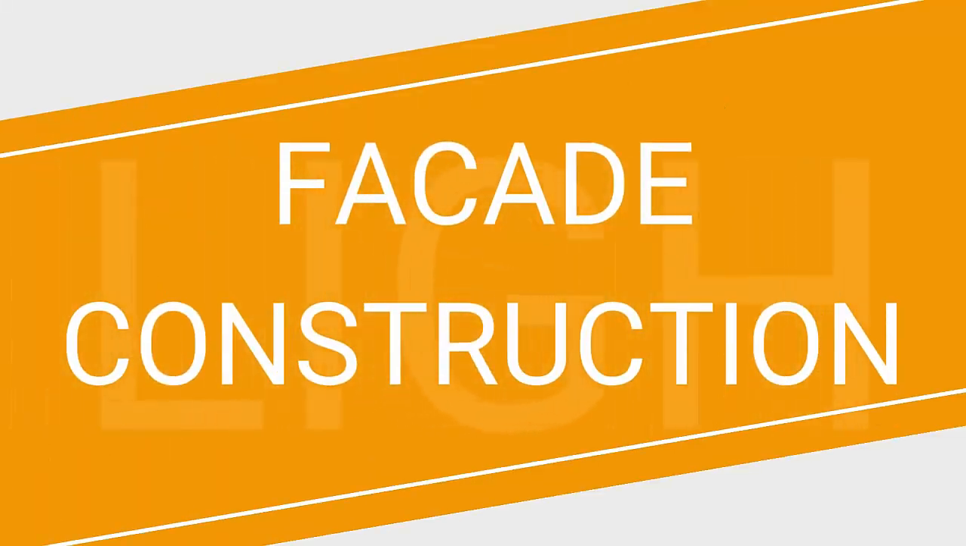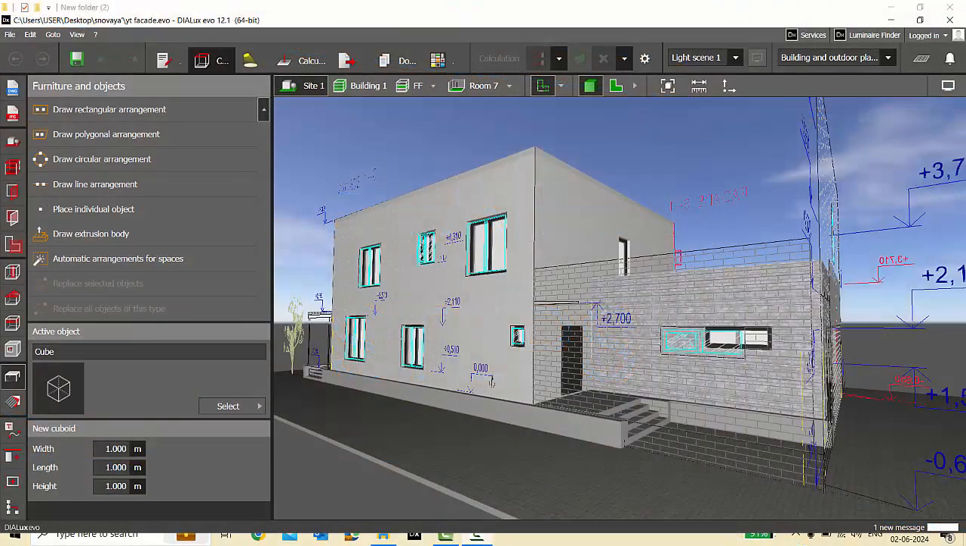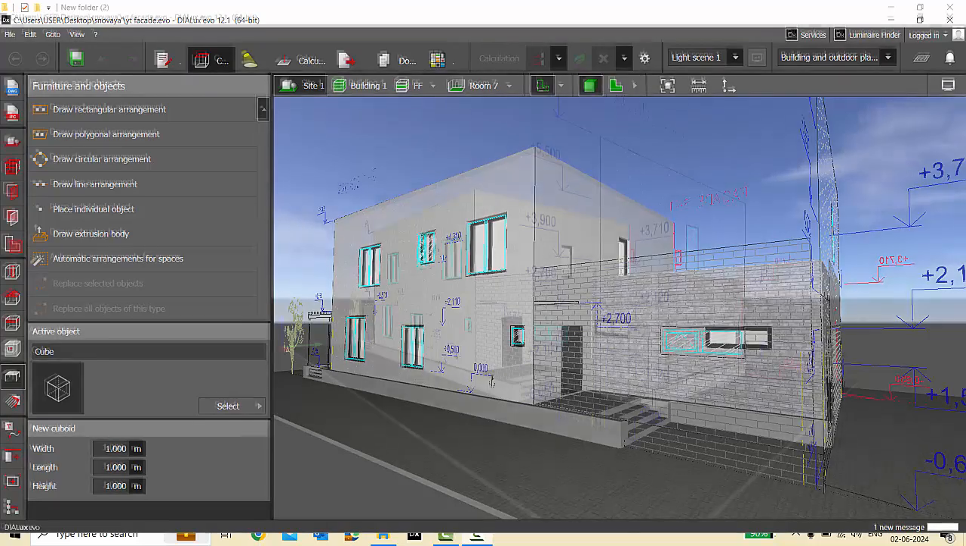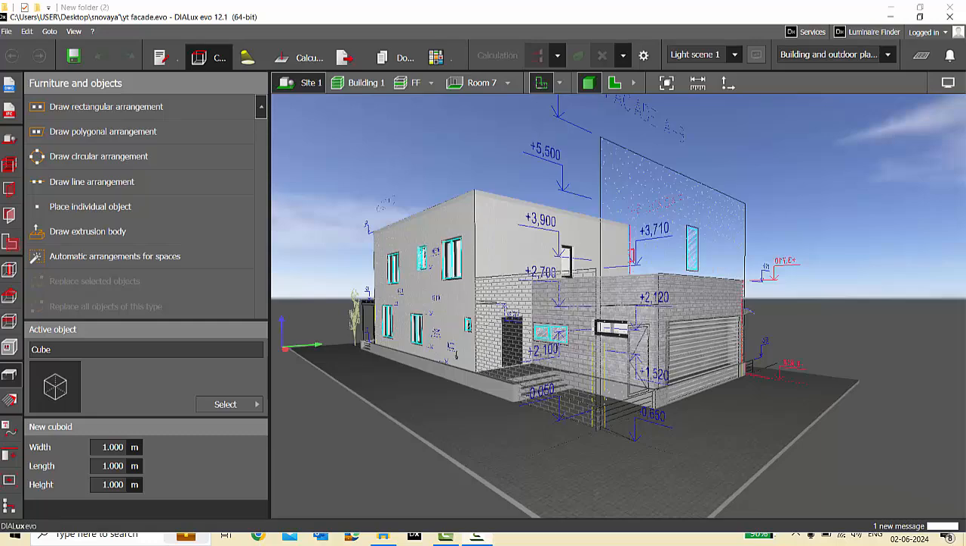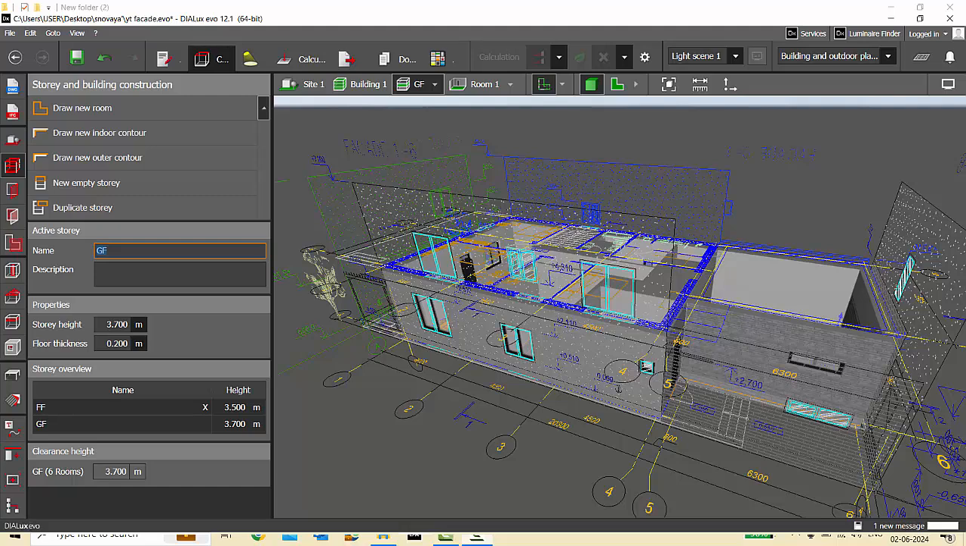Today in this video we are going to learn the step-by-step construction of a facade in Dialux Evo. We'll be using the new feature of Dialux Evo 12.1, wherein we can align the elevation views in our Dialux side views, which is going to help us in the construction of the facade. Let's get started. For today's project, I'm considering a sample project of a G+1 villa.